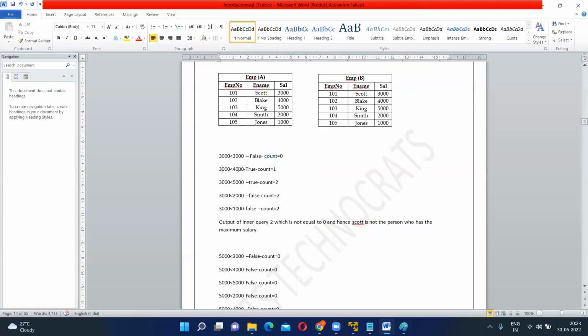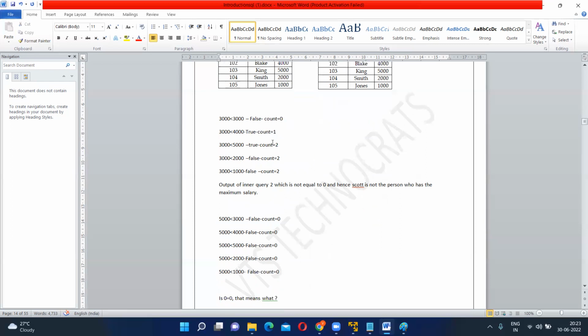Yes. Correct. 3,000 is less than 4,000. 4,000 is greater than 3,000. Here the count increased to 1. So again 5,000 is greater than 3,000. Count is 2. 3,000 less than 2,000. False. 2,000 is greater than 3,000? No, the condition is false. So whatever the count is there, it will remain the same. Count was 2. It will be 2 only. Previous count will be present.